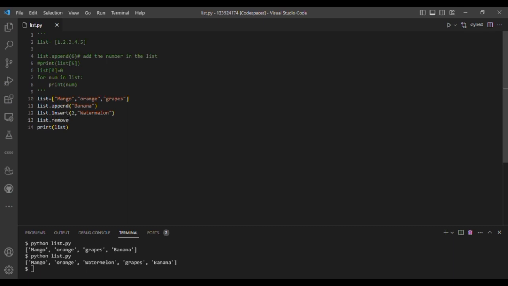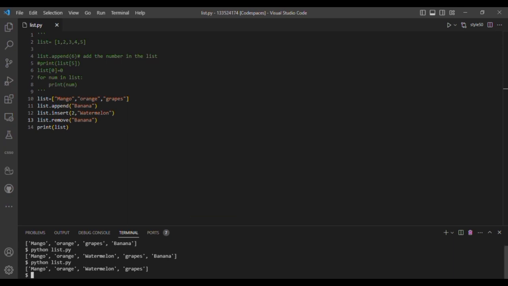It is at number 3 just because the index starts from 0, so that's the reason it is at number 3. If you want to remove something from a list, then just use the dot remove function and give the name of the element that you want to remove, and it will remove that element from the list. Here I want to remove banana from my list, so I give the name in inverted commas and let's see whether it removes the name or not. So here it removes the name: mango, orange, watermelon and grapes. Banana is removed. So this is how this function works with a list.